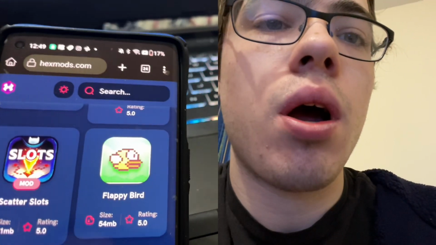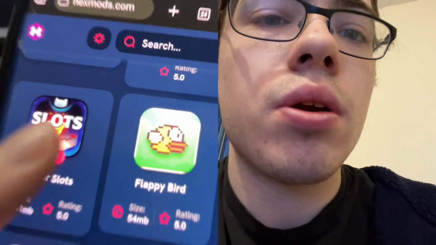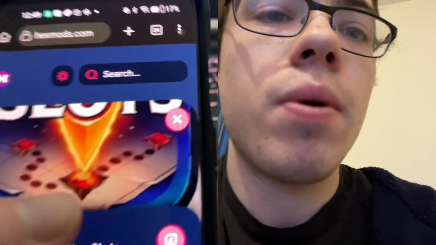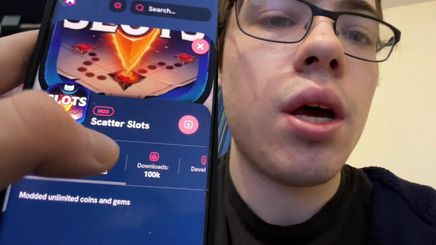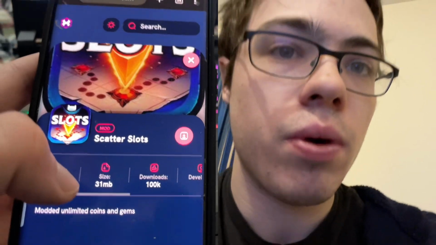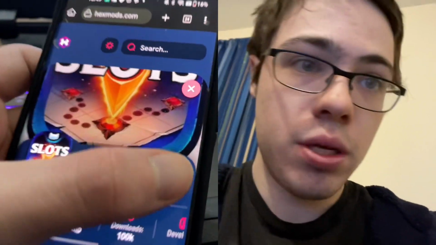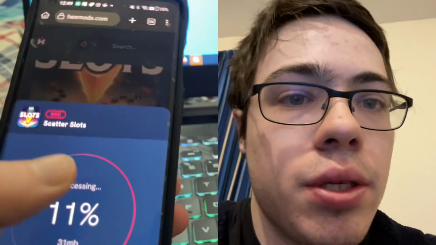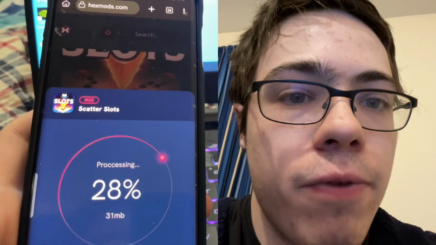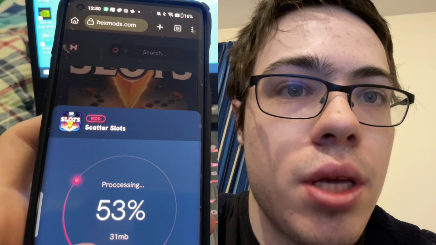So basically, there's a website called hexmods.com. It has a bunch of modded apps. So you're going to see the Scatter Slots mod. If you don't know where it is, just search it up. And as you can see, we get unlimited coins and gems. So just press on the download button and it's going to start downloading. So let's just give it a second here to go ahead and finish, and you guys will see how to do it.